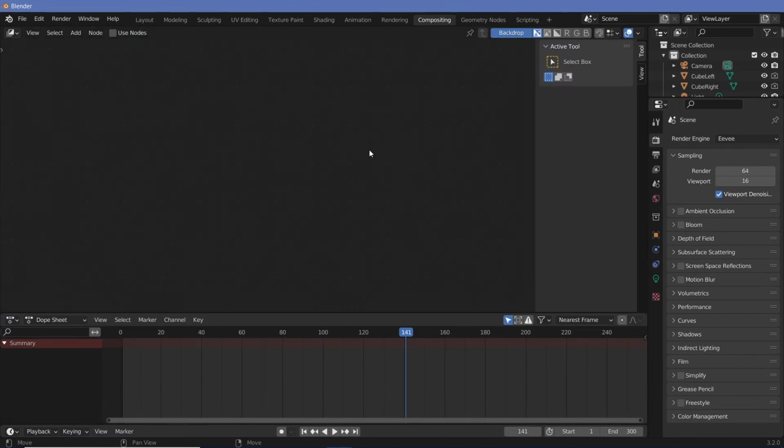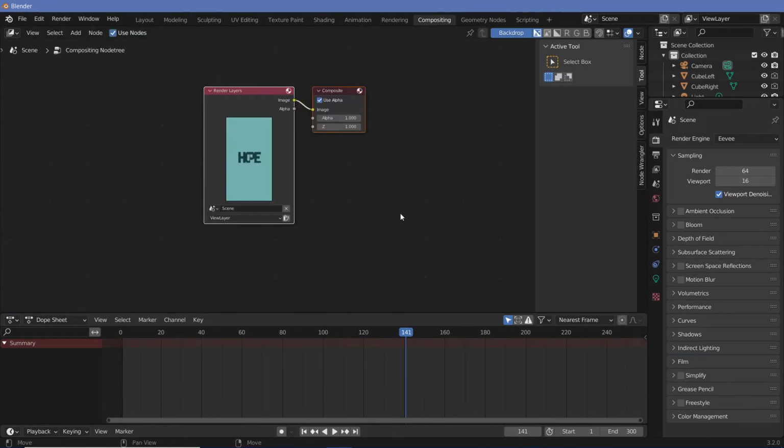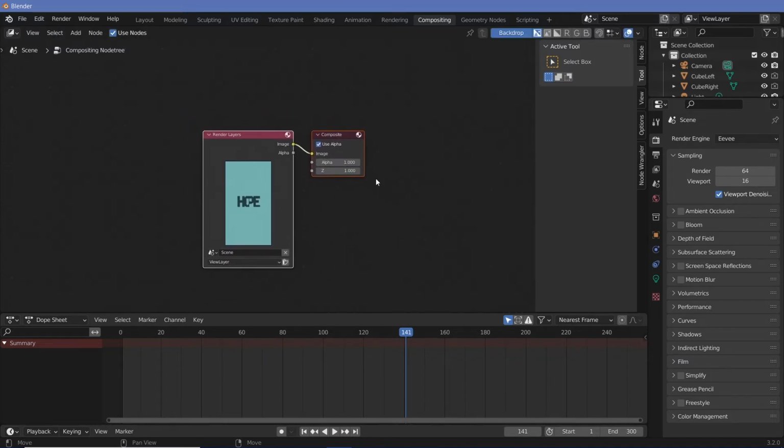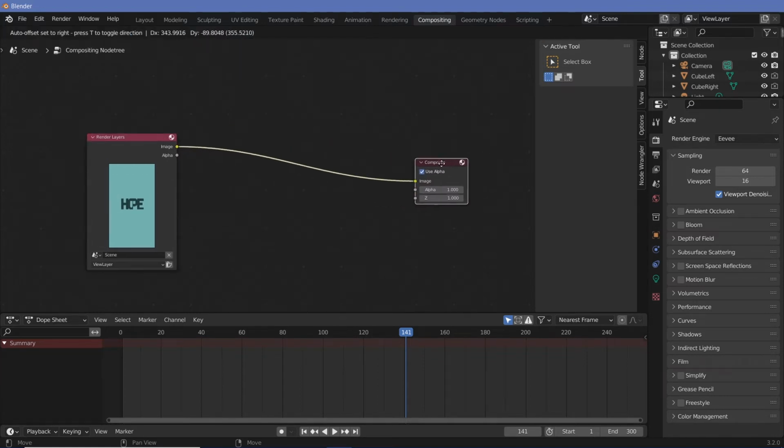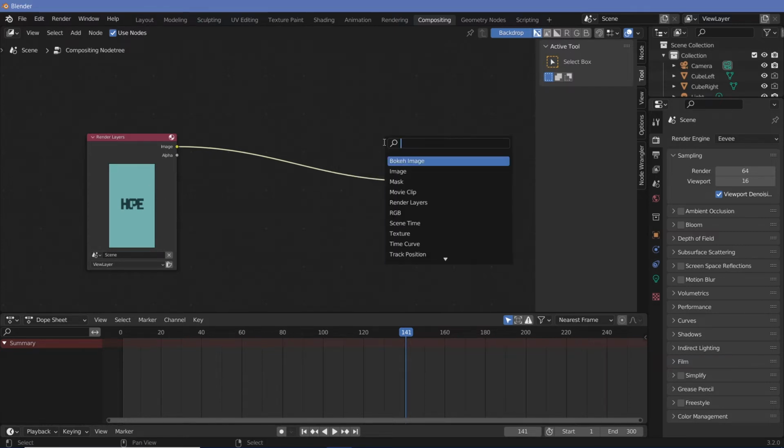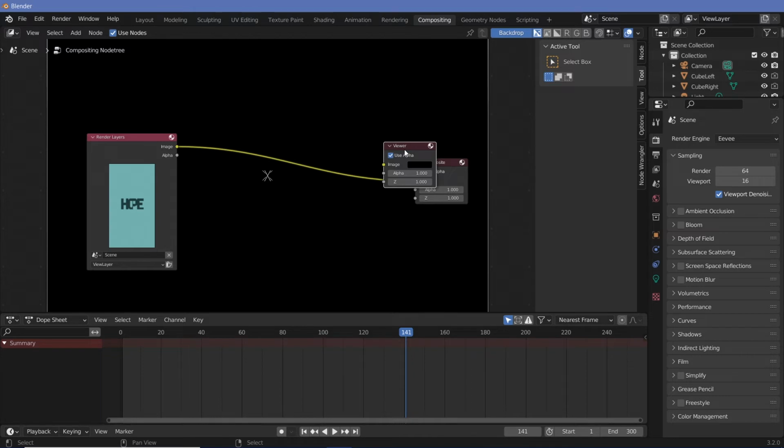Now we can go to compositing and click on use nodes. And it's going to take the rendered frame that we've rendered and then we can now mess around with it. So the first thing that we're going to do is we're going to move these aside because we're going to add in things over here. But we also want to see what we're doing. So for that, we need to add in a viewer node. Shift A, search for viewer, and then grab it and place it here.